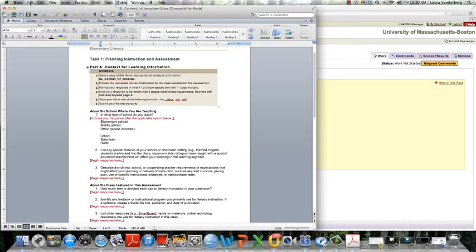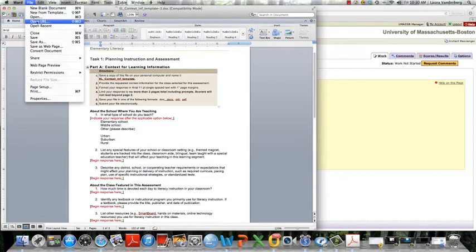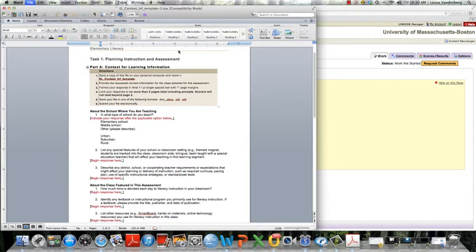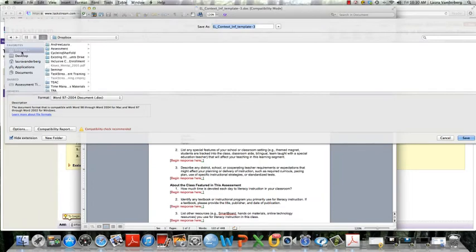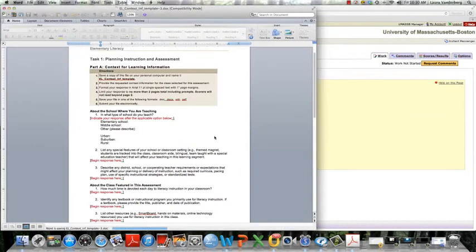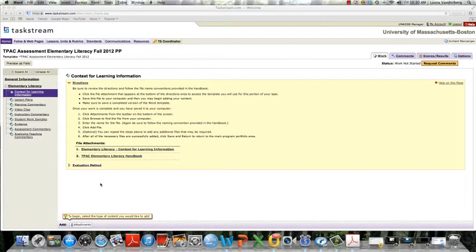You might want to create a new folder on your desktop or within some other folder that you can put your templates in. And just save it and then continue to revise. When you are ready, what you will do is upload what you've completed to this section. So on the bottom here, you see that there's an option to add an attachment. When you're ready to upload your completed template, go ahead and click Attachments.